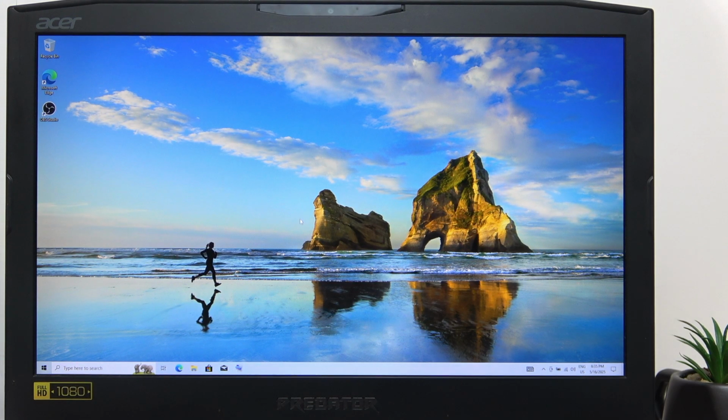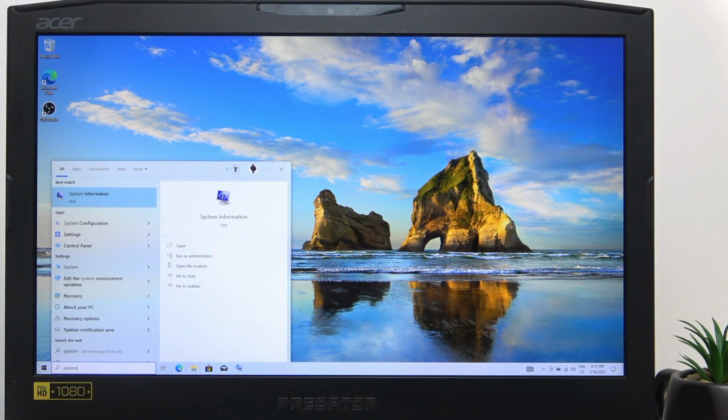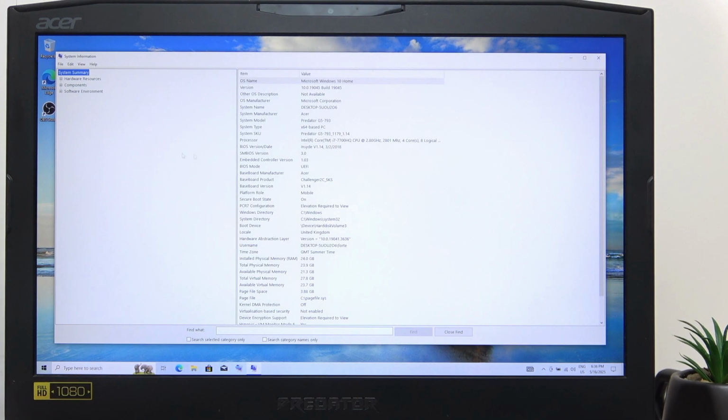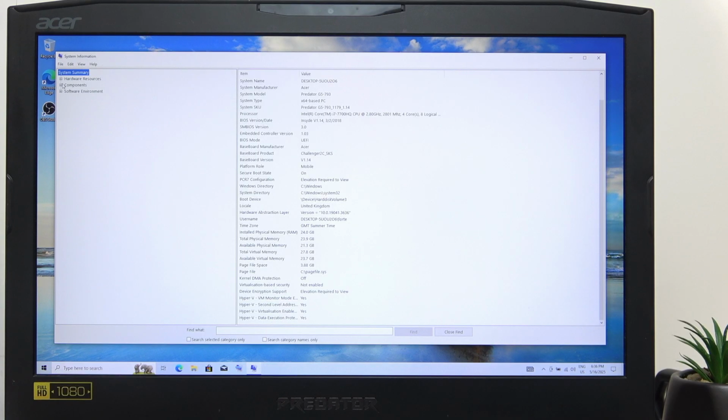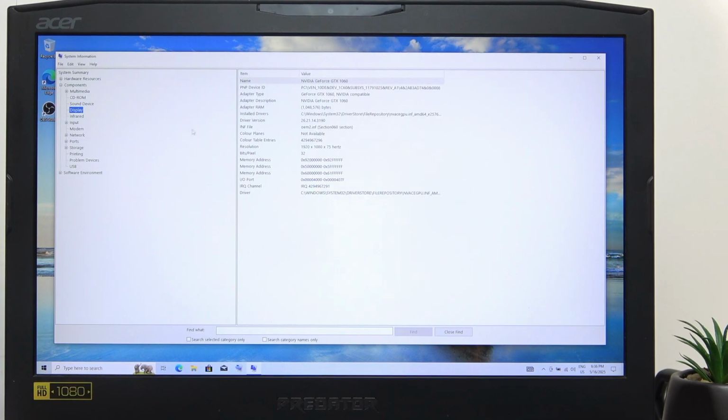And this is basically most you need, but if you go to system information, if you search for that and open that, then you'll see more about your computer here. You can also see things like components and, let's say, display.